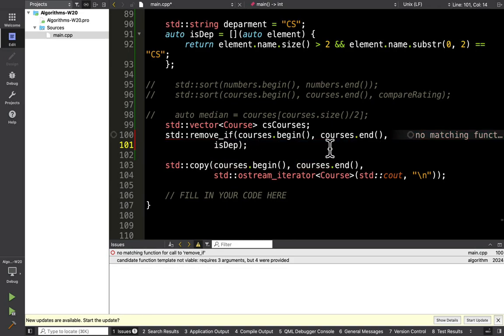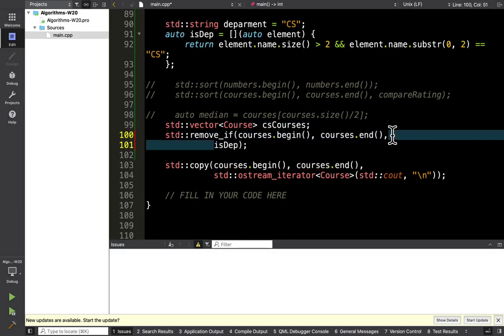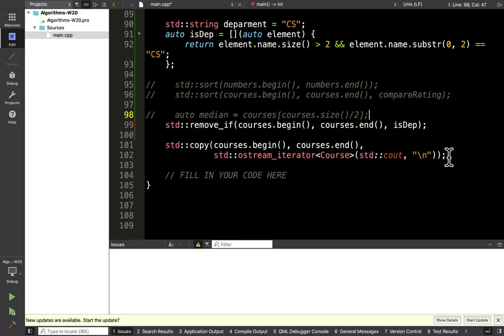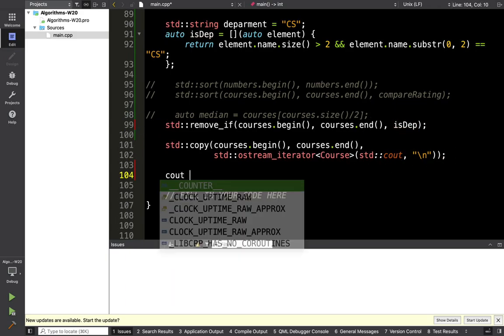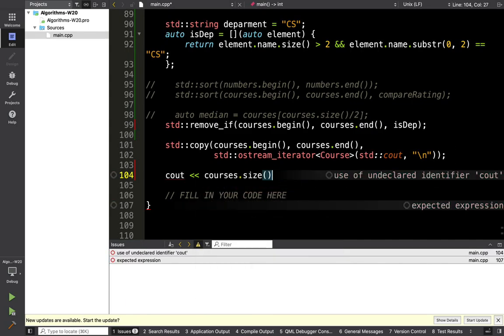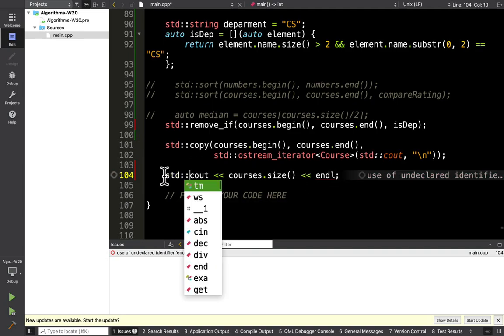Okay, so let's say we wanted to remove all the CS courses like this. I'm going to cout courses.size at the end, and I'm also going to cout courses.size at the beginning.